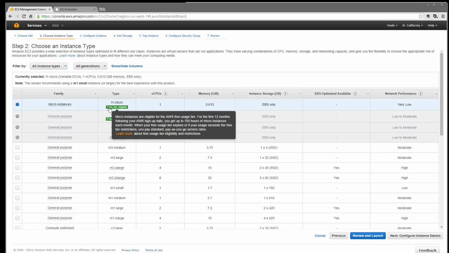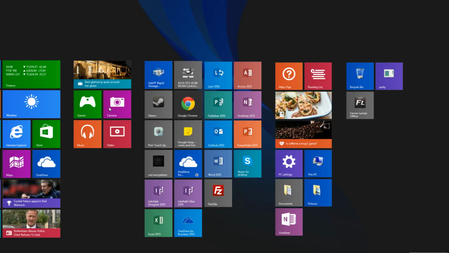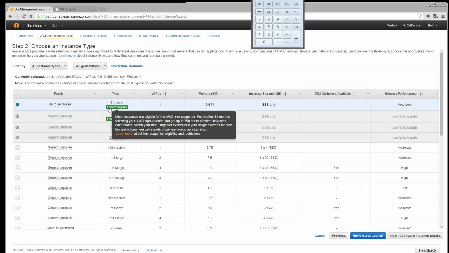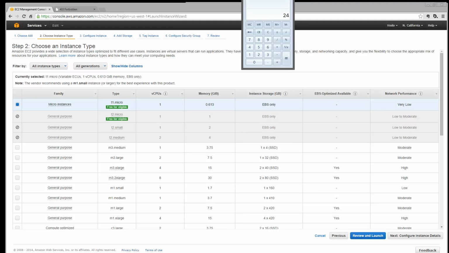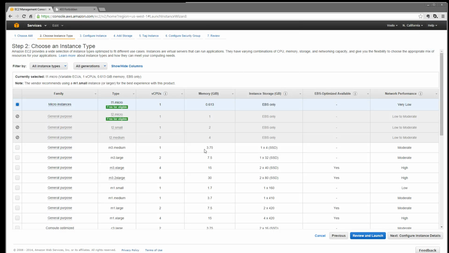You get 750 hours of micro instance each month. So that's actually the full month, right? So for the first 12 months, so how many days are there? How many hours are there? So 24 times 7 times 4. So we're actually talking at the full month, therefore, right? So that's fantastic. So that's actually completely free tier.